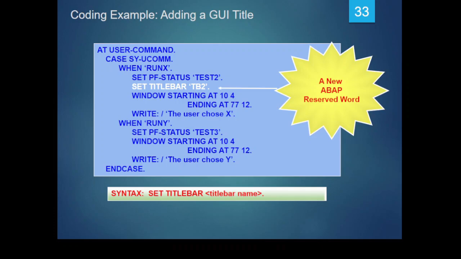like we set the PF status, we can also set the title bar of the screen by using the respective function code, and the value of the function code is stored in the SYUCOM system variable. This is an example which uses the case structure. First, if the user clicks on the button with function code runx, the title bar and the GUI status will be set as 2, and the title bar will be set to TB2, and the same message will appear when the user chooses X.